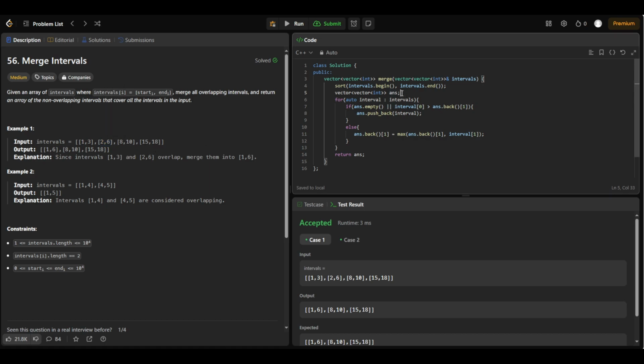That's why I just took a new container, so that as we go, I'm going to build this container. When it's empty, if we don't have any element, we just want to directly push it back in, right? Because there isn't anything to compare it with. But once we have it, if I do a dry run, 1 3 is going to get appended in answer, and the next time we check, hey, is the interval's start, in this case 2, greater than answer back 1? Answer back 1 essentially gives me the previous element's end time. So if it's greater, then push back, but in this case it's not, right?